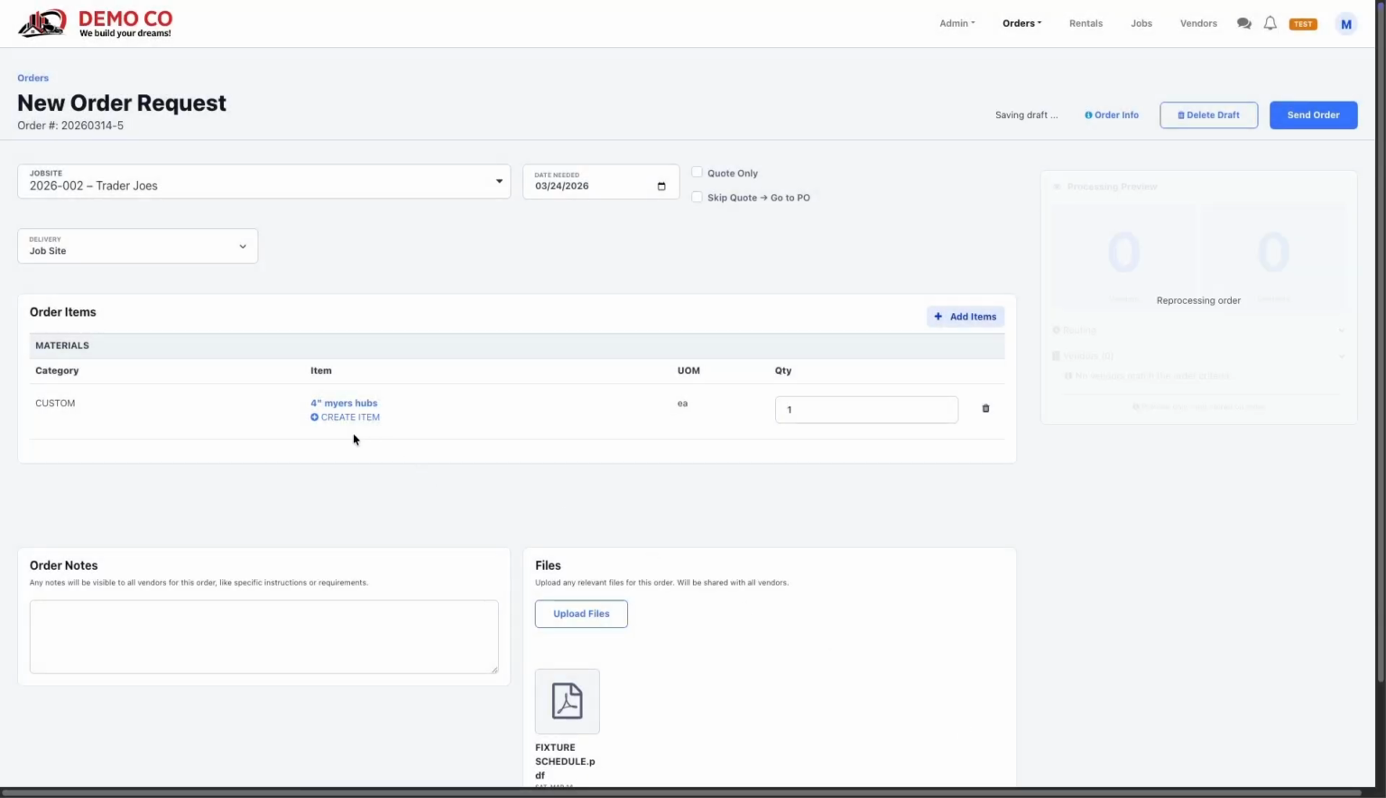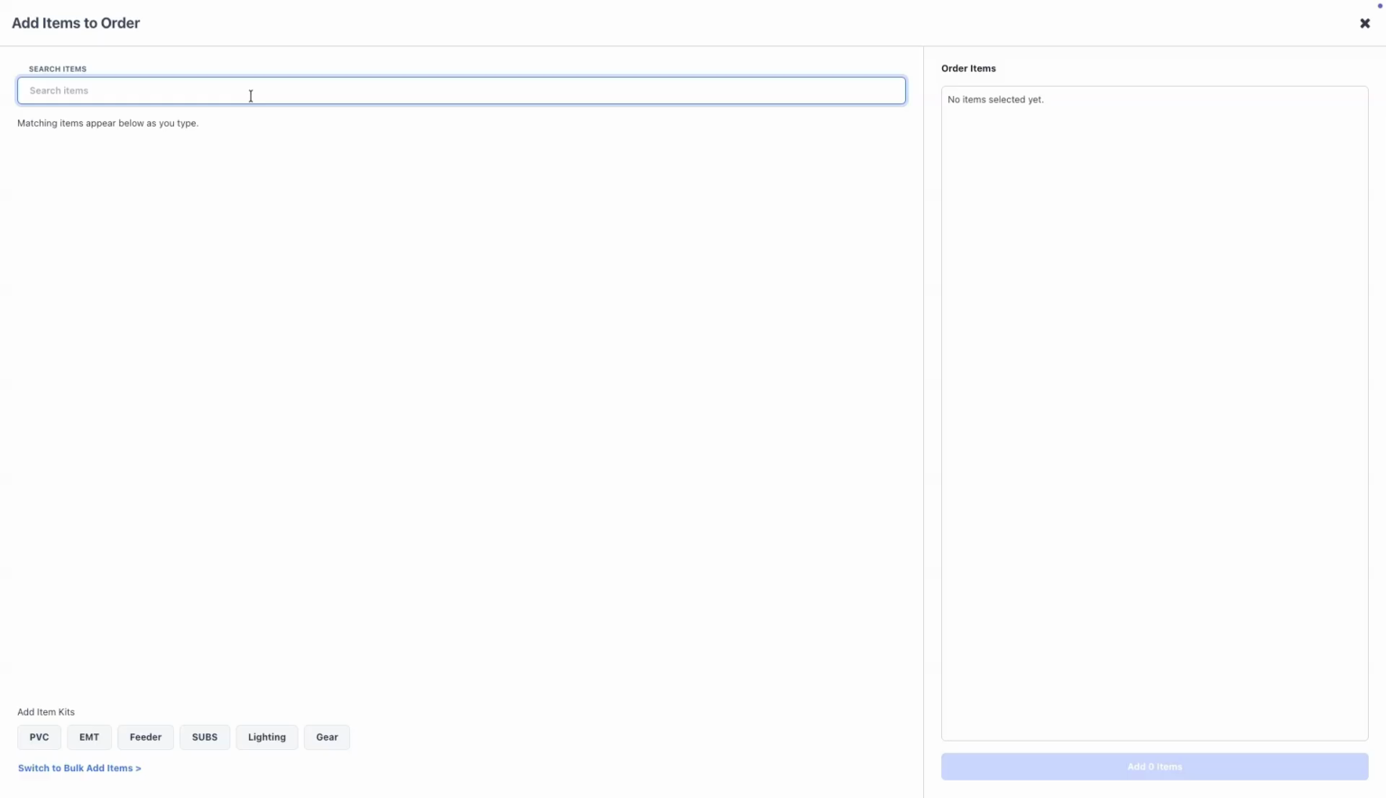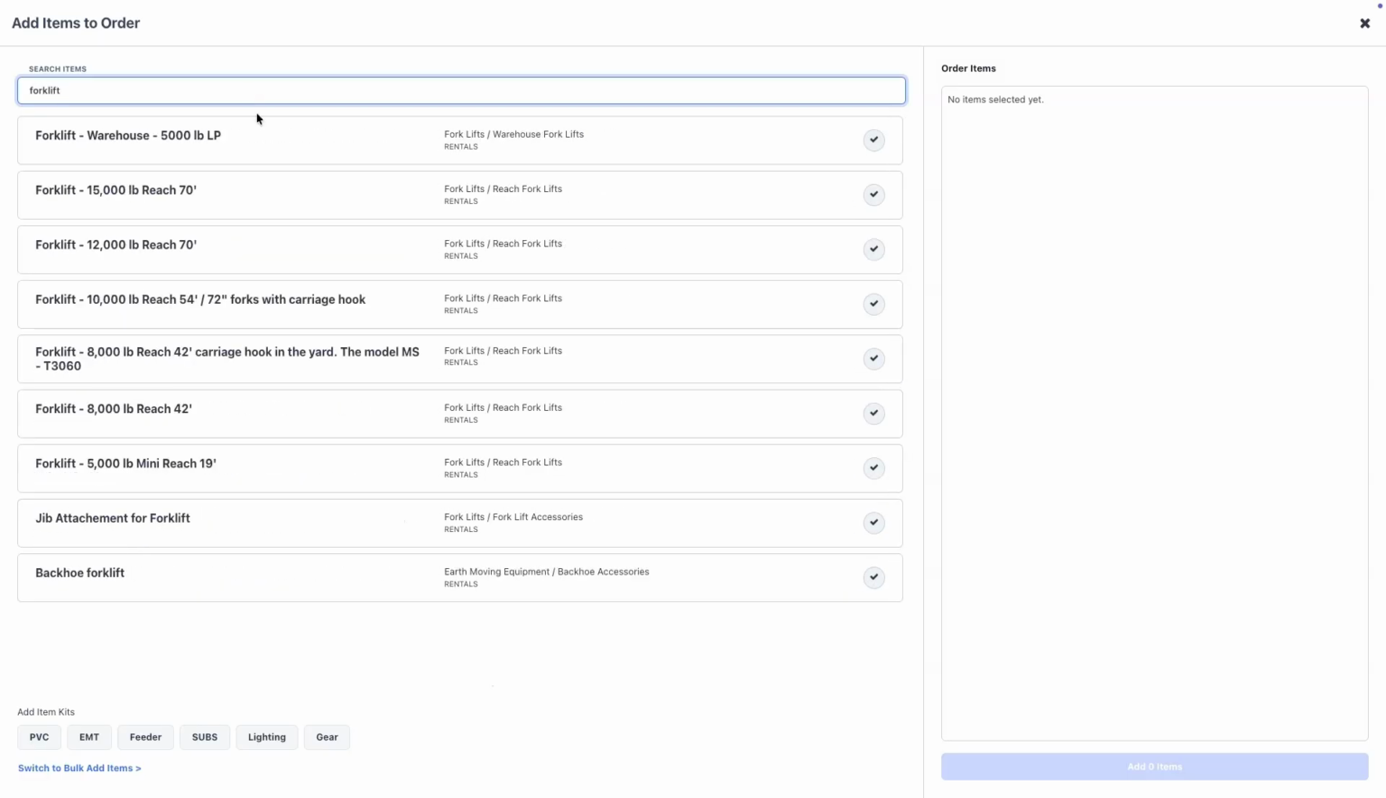Custom item. In MEPHUB, a single order can include multiple types of procurement. For example, one order might include materials such as a 4-inch Myers hub. It could also include rental equipment, such as a warehouse forklift.